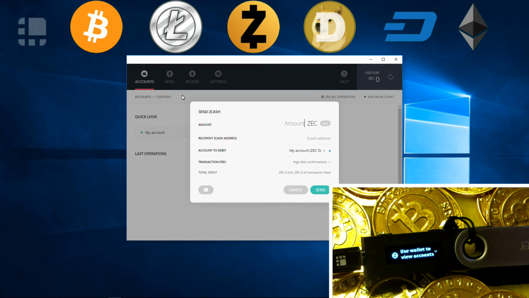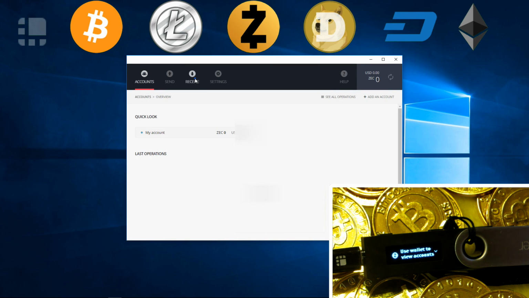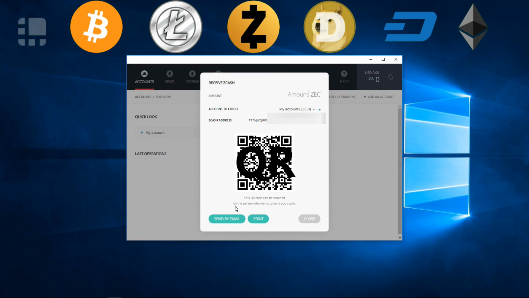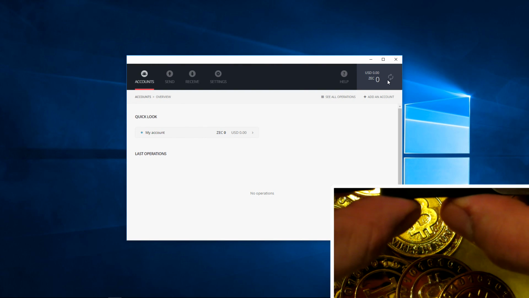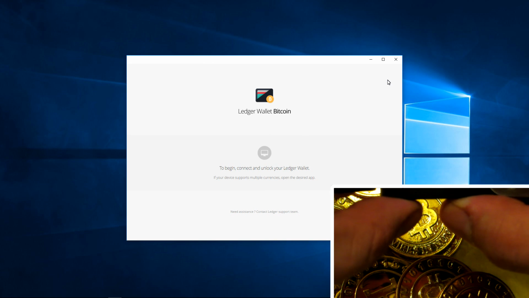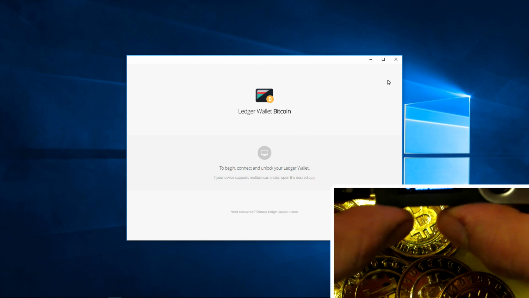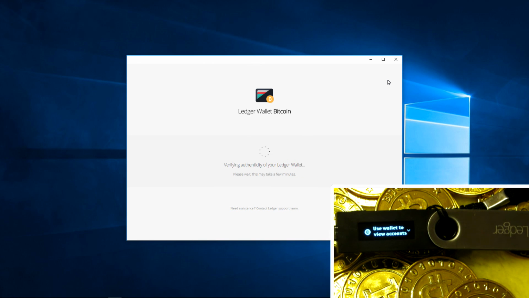I can click on send ZCash. I can click on receive, which will show me my address and QR code in order to receive ZCash. Now it's very easy to change the wallet. You can leave the Bitcoin wallet open and just change your wallet on your device.